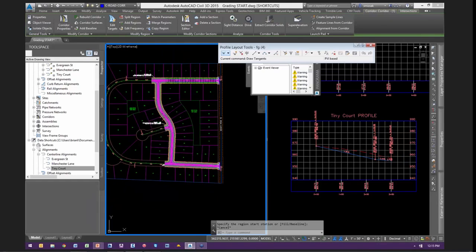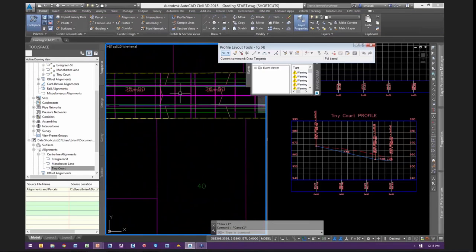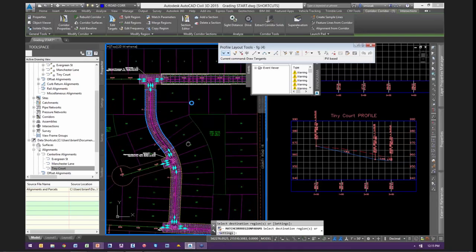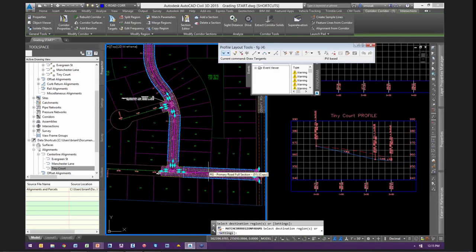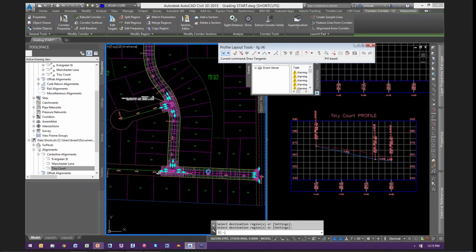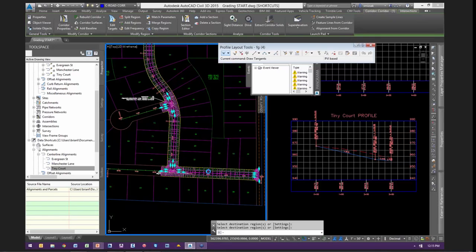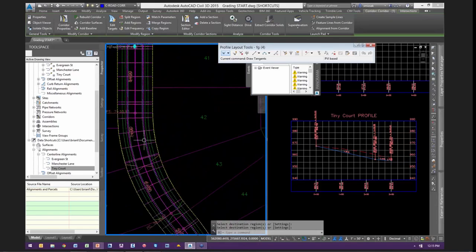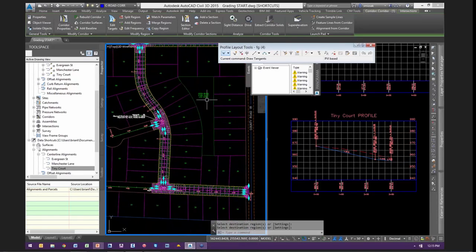We've got all these other regions here with frequency up too high. So I can pick this corridor again and say match parameters, and here's my source region. My destination regions are these three over here, and I can pick those and hit enter, and what that's doing is removing the targets because there were no targets in the first region, and it's also matching the frequency of it. So big time savers with some of that stuff.